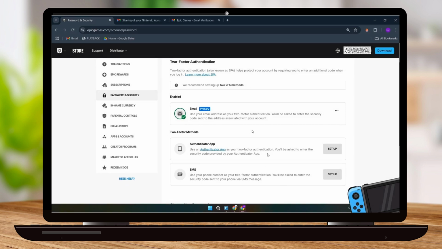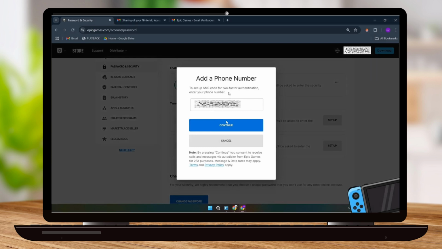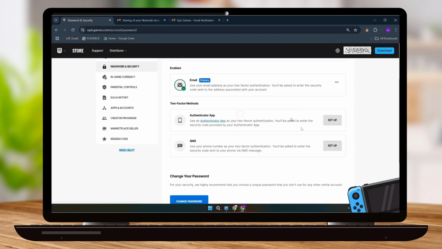Step 3. Now you have three options for two-factor authentication: email verification, SMS code verification, and Authenticator app. Pick the method that works best for you. If you choose SMS, you'll need to enter your phone number and verify it. For the Authenticator app, you'll need to download it and follow the setup process.